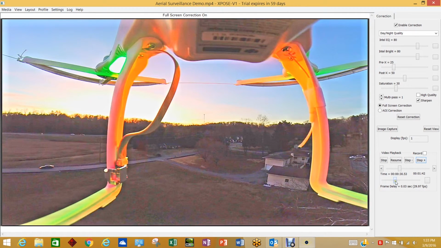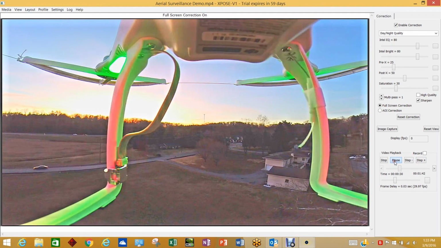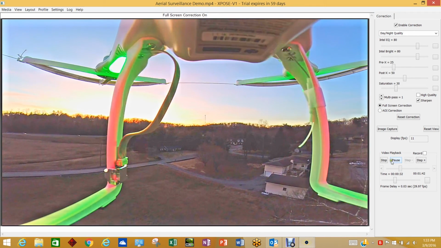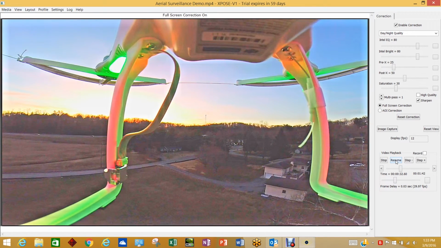The bar below is the frame delay. XPOSE will automatically delay frames from processing faster than they were originally captured. So in this example, the original video was captured at about 30 frames a second. So we've set a frame delay so when you resume the playback, you'll only be seeing up to 30 frames a second. If you needed to process large batches of video files, maybe several hours worth of security footage, and you wanted to process them as quickly as possible, you could change the frame delay or turn it off so you could process up to 80 or 90 frames a second.